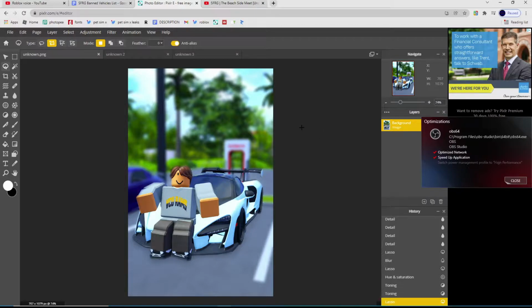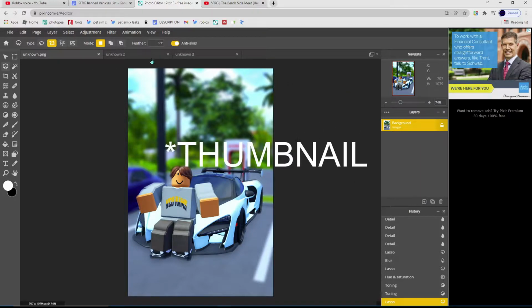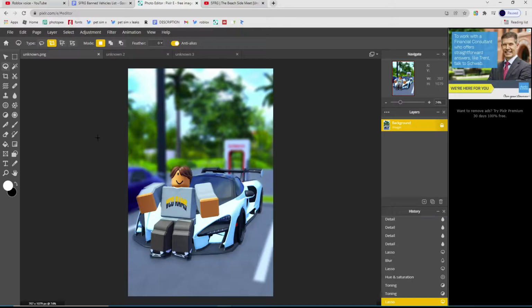I'm pretty much just going to be showing you guys how to make a thumbnail tutorial for any game, any place, anything really. I'm just going to be showing you guys my style of thumbnails for Roblox, Southwest Florida, and you guys can use that for other videos. Now, if you guys haven't seen my thumbnails, I'll just show you guys some quick edits.